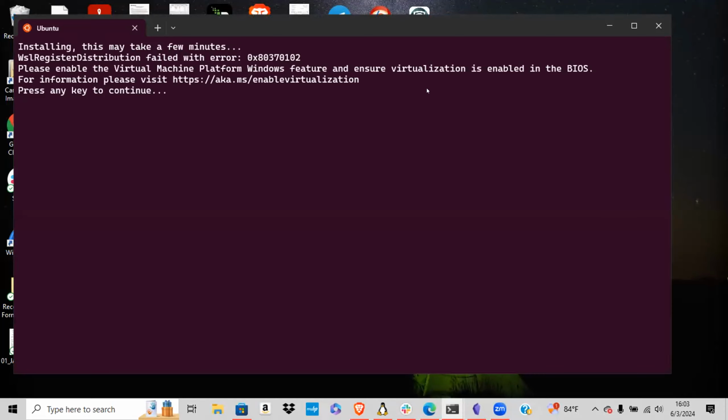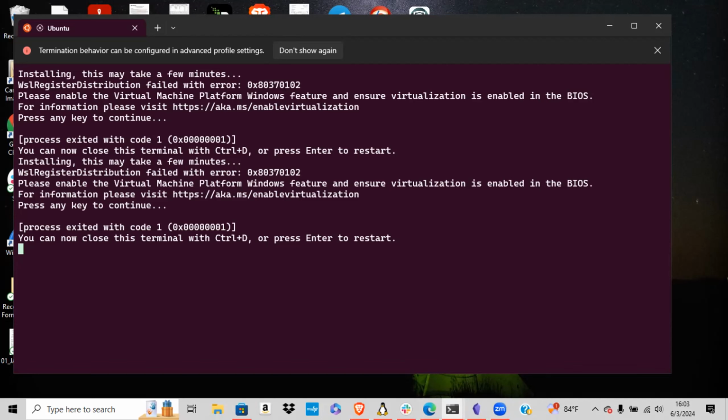WSL registration failed with some sort of error code. Please enable the virtual machine. I know what this is. You're going to have to shut off your computer, press F12 or whatever it is to get yourself into the BIOS. Then you're going to look for some virtualization setting in the BIOS. It's different for every BIOS, but I had to do this too. At the end of it, you just turn on virtualization. Awesome.